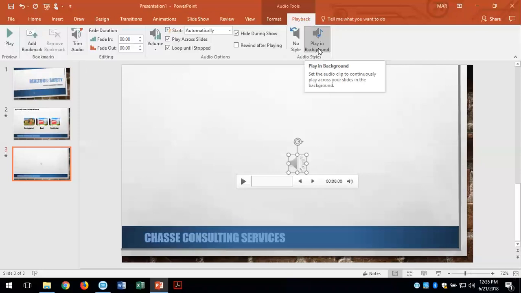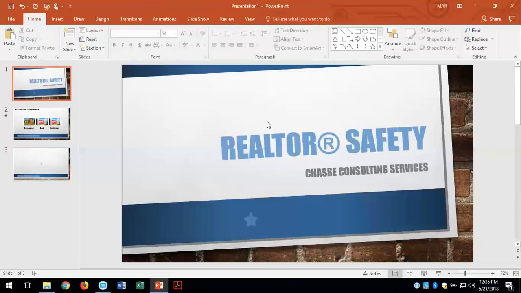If you don't want it to start automatically, then you want to make sure you hit no style. What no style will require you to do is actually click on the button. So that is useful if you bring up this particular slide and there's some information on the slide and you're talking about it, and then you want to start an audio presentation, you can do that. So let me show you the difference.